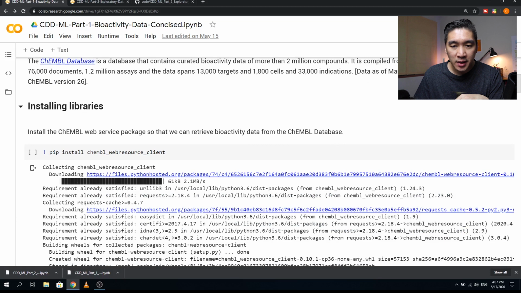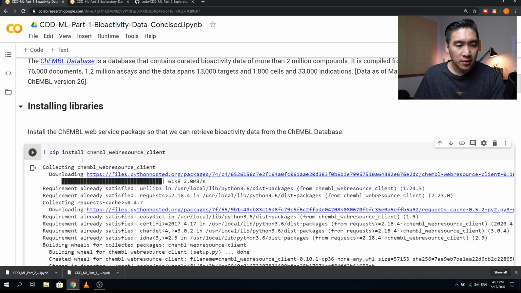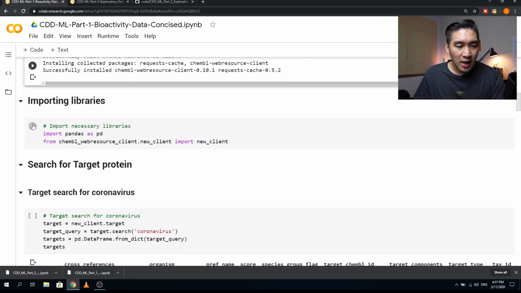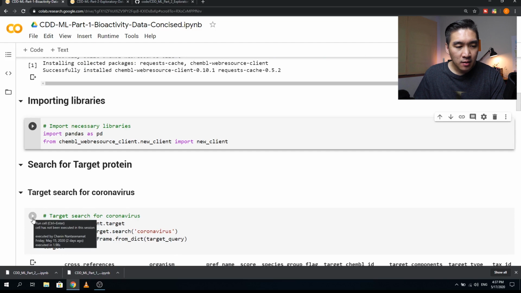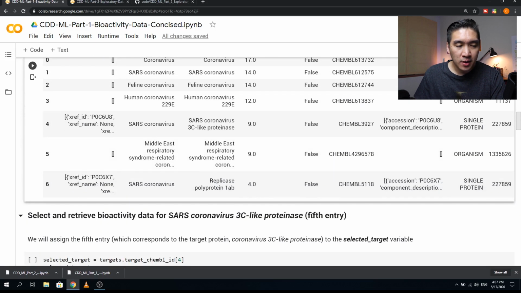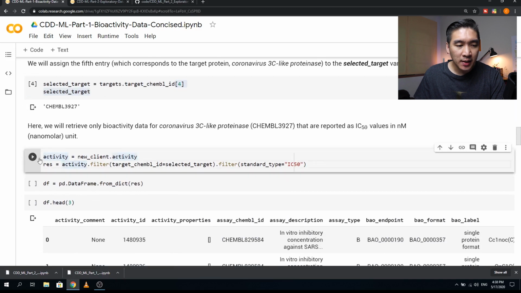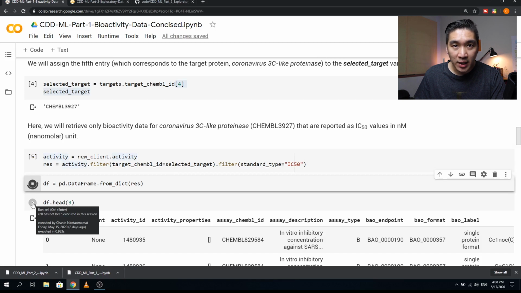All right, the notebook is loaded, and you want to install the ChEMBL web resource client. Go ahead and run the cell. All right, it's installed. Let's import the libraries, and run the code cell for searching for coronavirus. This is the result. We're going to select the 5th entry, which has the index number of 4 right here. Let's run that code cell. A detailed explanation of all of this has already been given in the previous video, so I'm just going to run the code cells one by one. If you want further information, please check out the previous video of part 1.